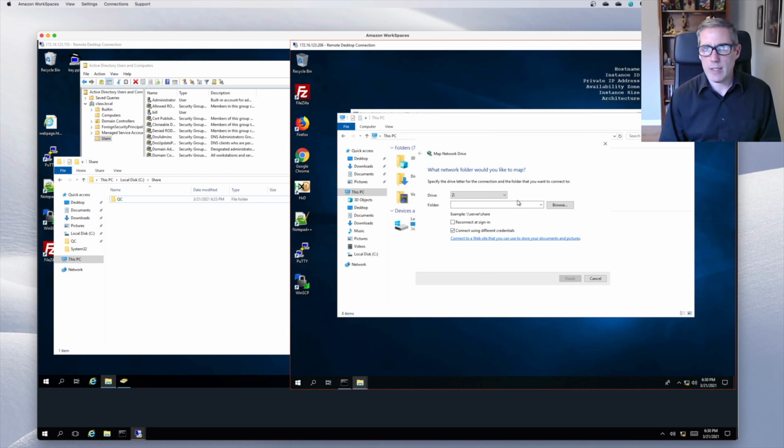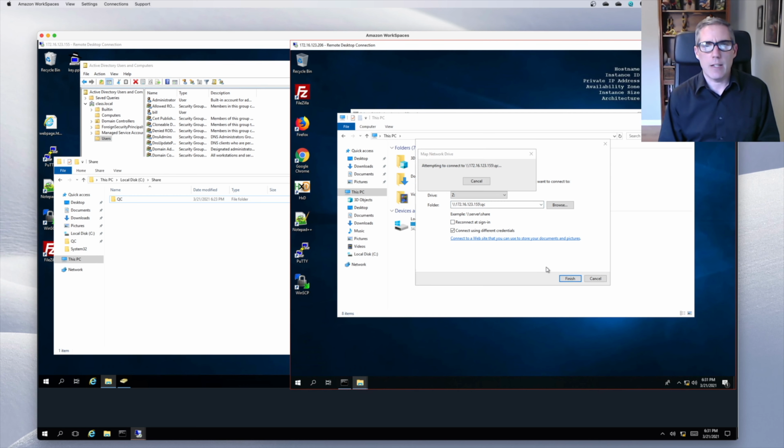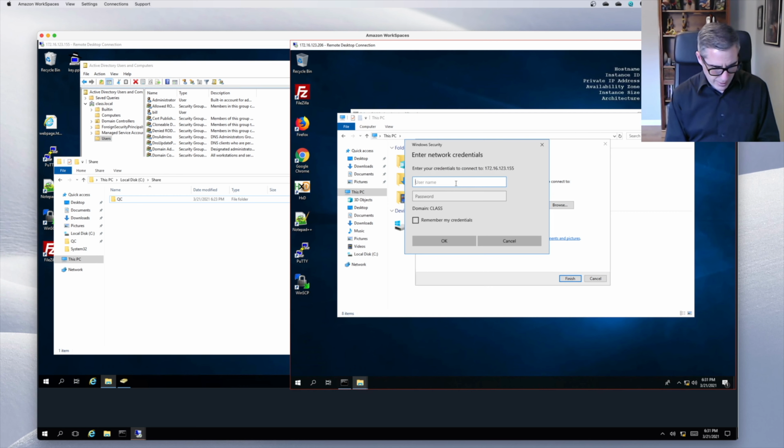I'm not going to reconnect at sign in, but now I'm going to type in the 172.16.123.155. And I'm going to do QC. So that should create a Z drive pointing there. If I did the check box, then anytime I logged in, it would log in and connect. Now it's saying different credentials. I'm going to use, instead of Mary, I'm going to use Fred here.